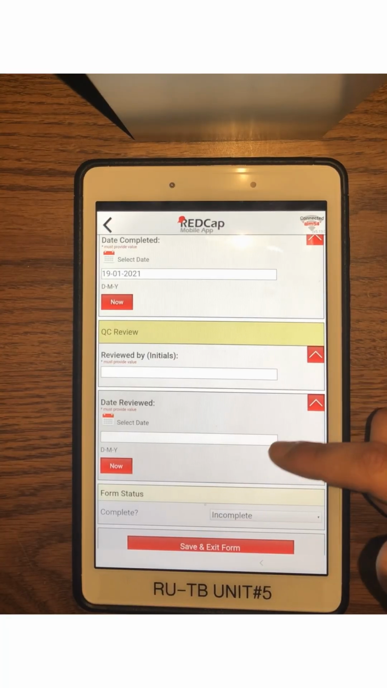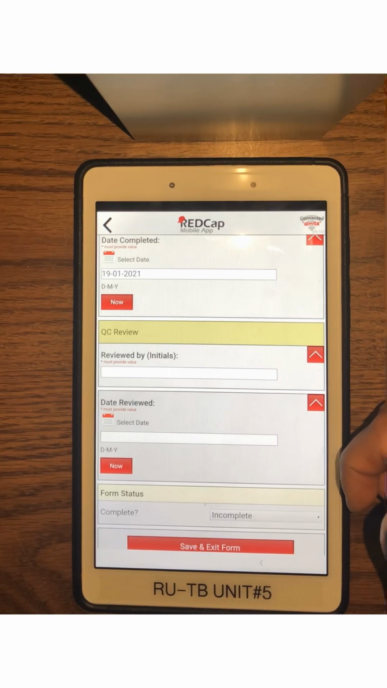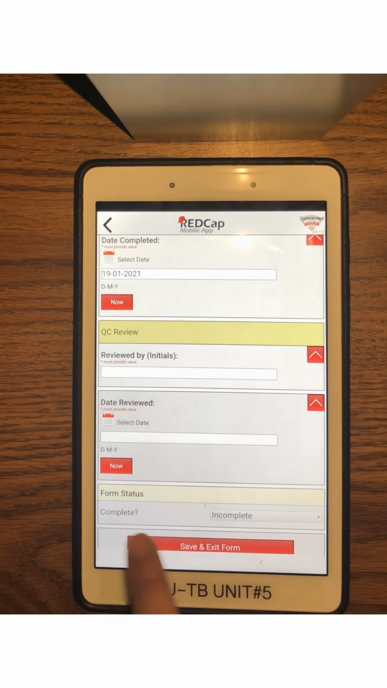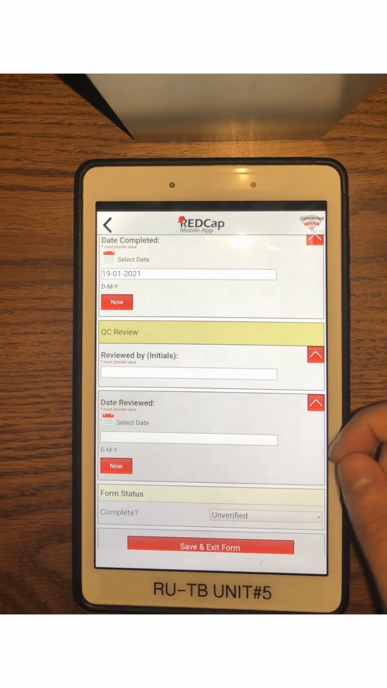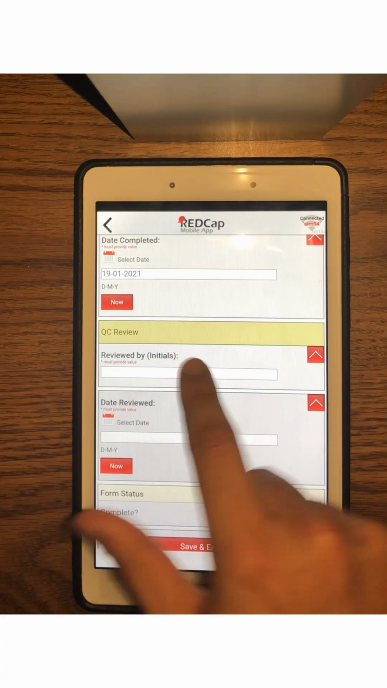And then here you have the QC review. So when the data entry is completed for a form, it should be listed as, right here as you can see, the form status unverified. When the QA/QC officer reviews the form, they will mark it as complete. So right, you can see the QC review.